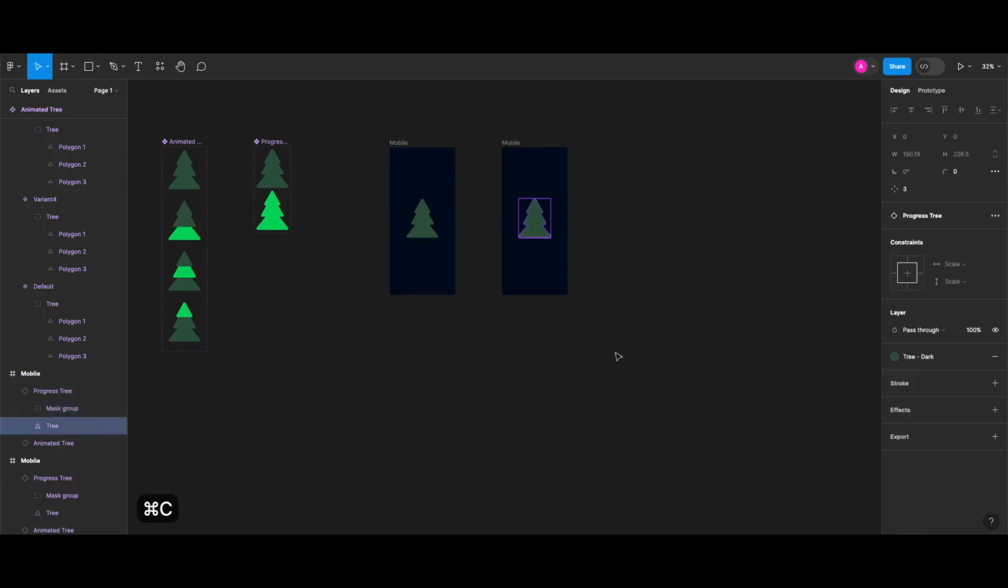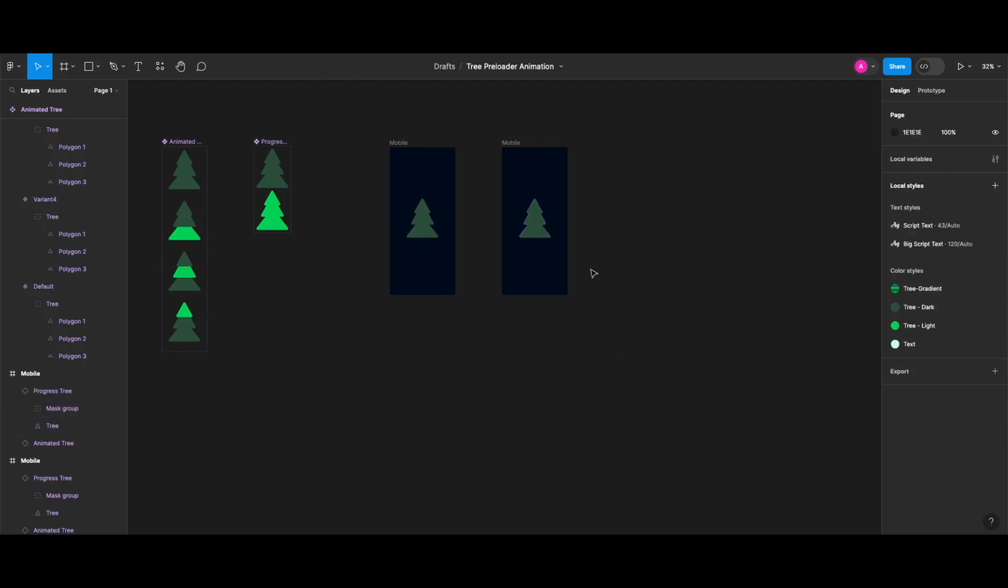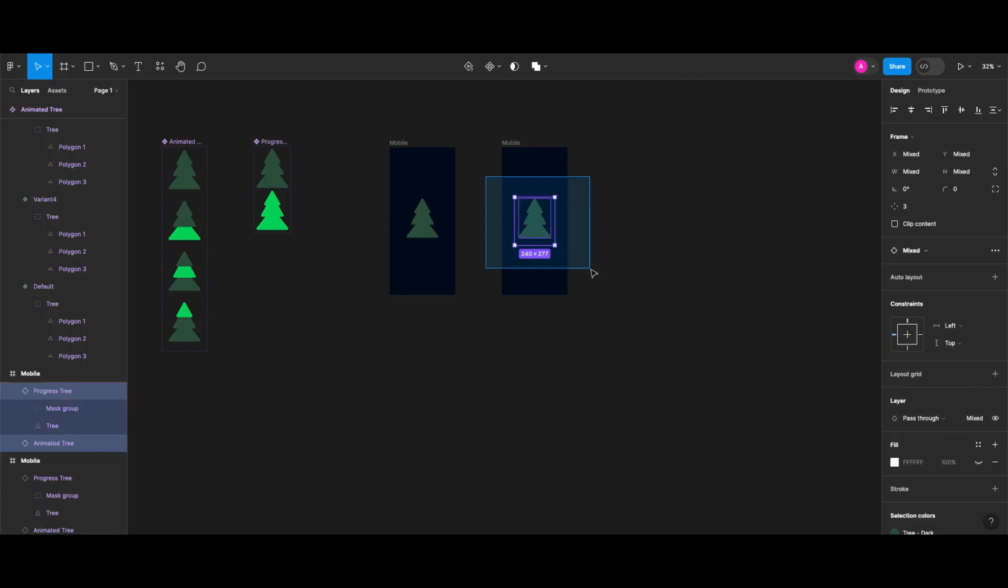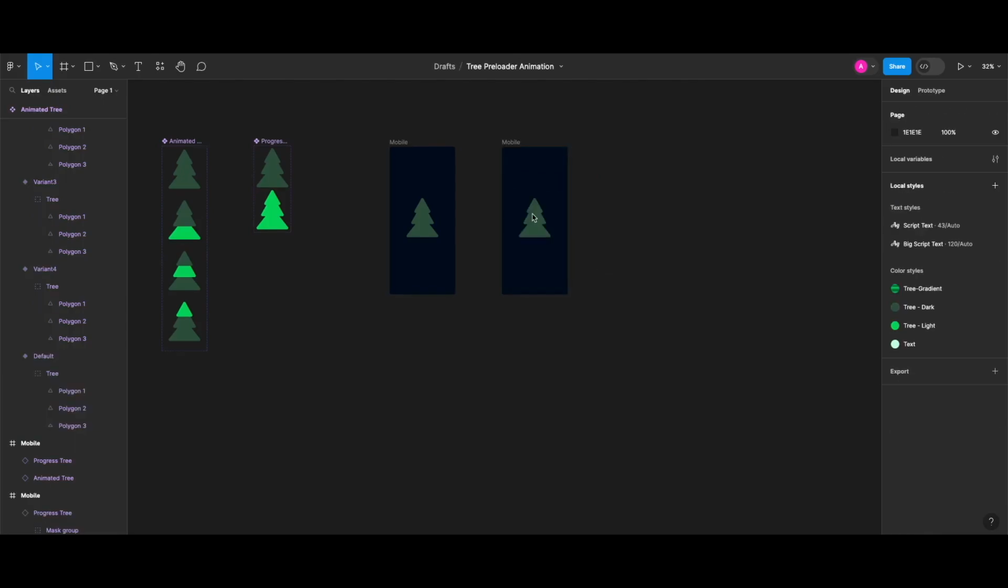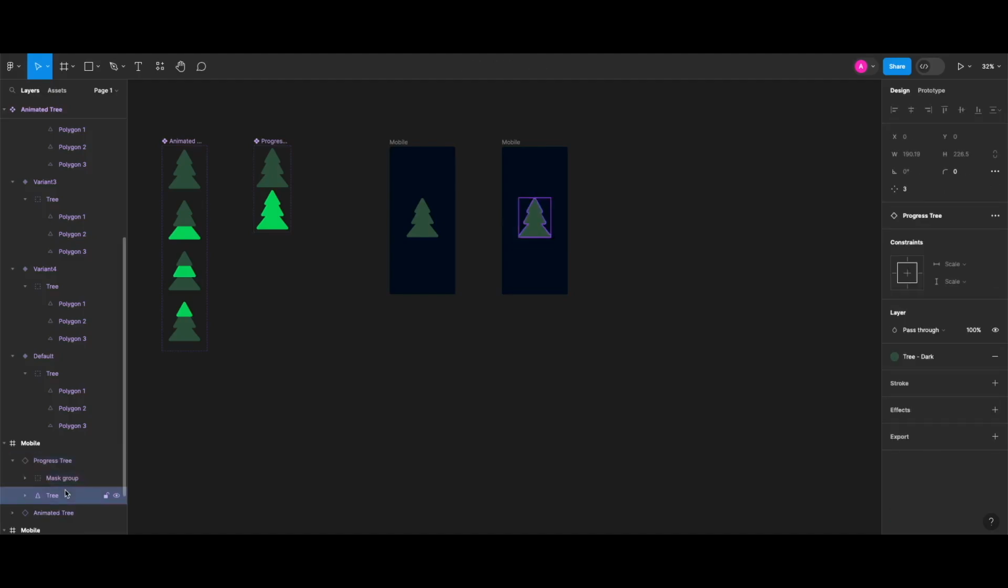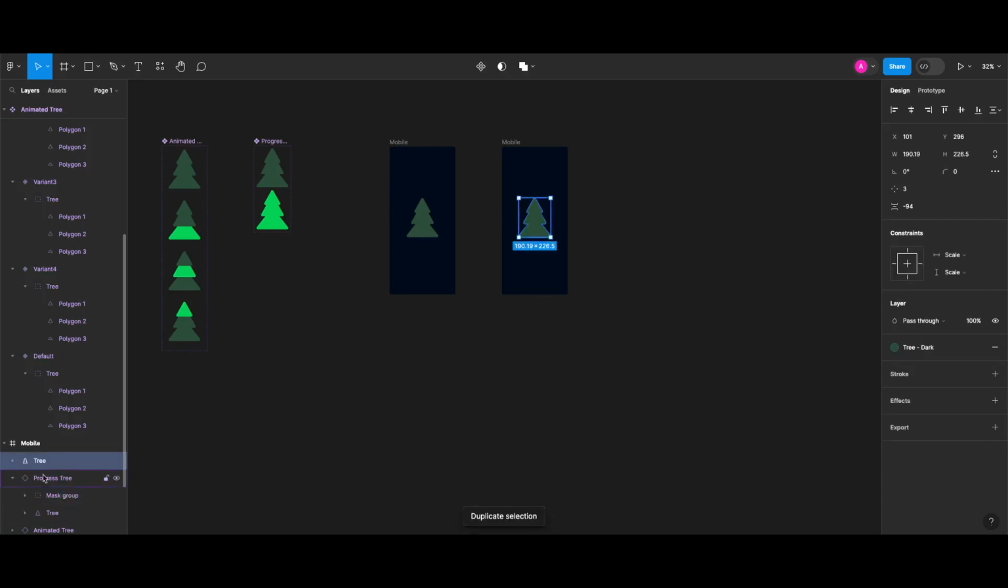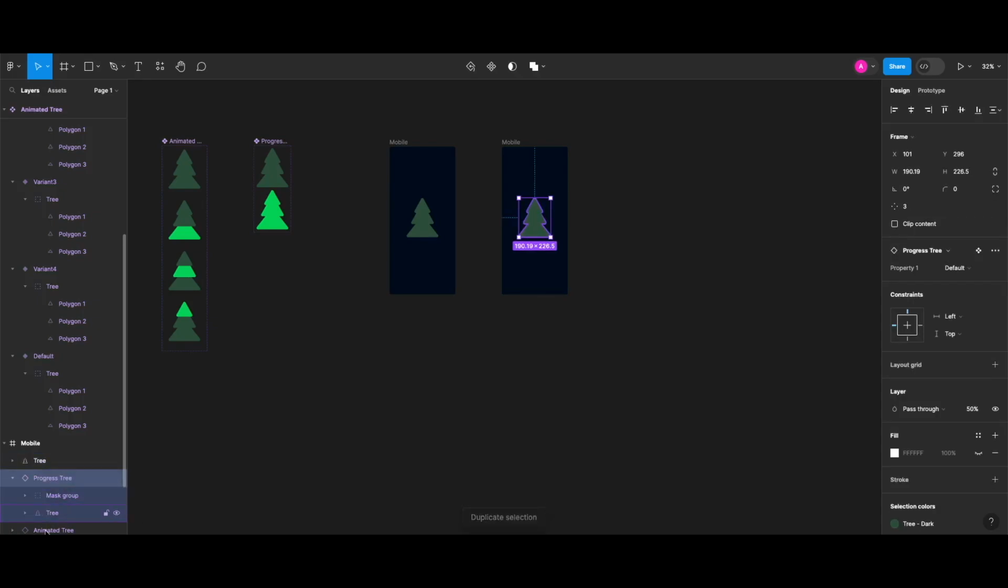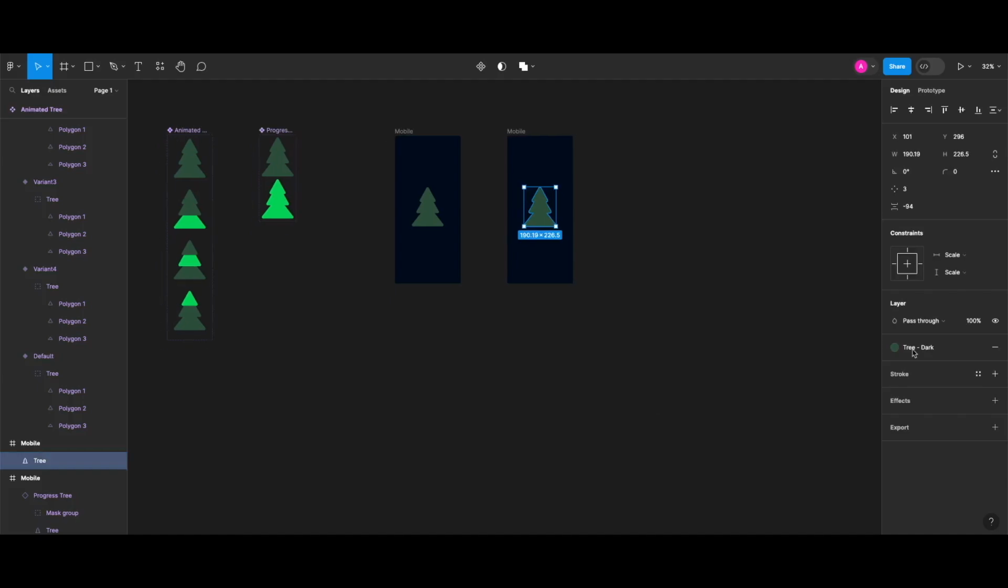Next, I'm gonna duplicate this frame, and in this new frame, I'm going to select the static tree in the progress tree component, and after copying it, I'm gonna delete everything else in this frame and paste it. And in this frame, I'm gonna select the static tree under the progress tree component, and I'm gonna duplicate it and delete everything else in this frame. And after changing its color to tree light, I'm gonna make its opacity 50%.